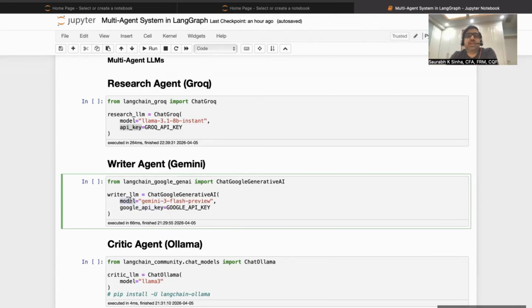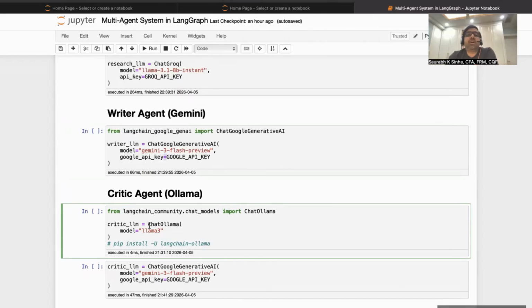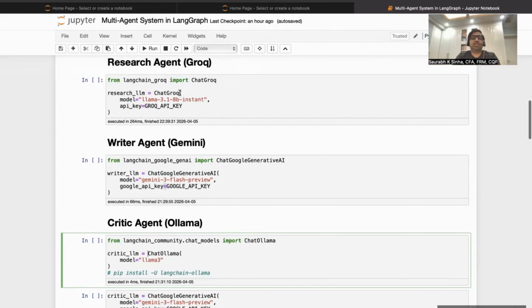This agent will perform what task? It will first format the output from the research agent. It will summarize. It will improve the readability, right? That would be the task of the writer agent. Then we have what? Critique agent. I'll create a critique agent. So let me run this.